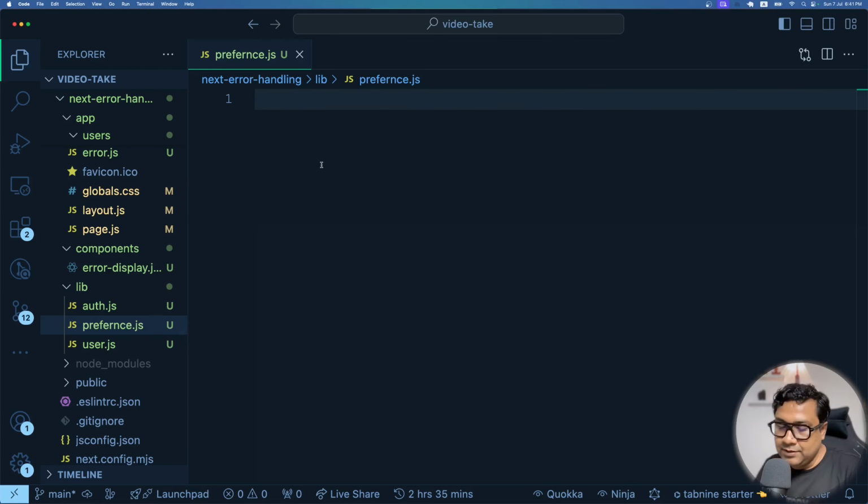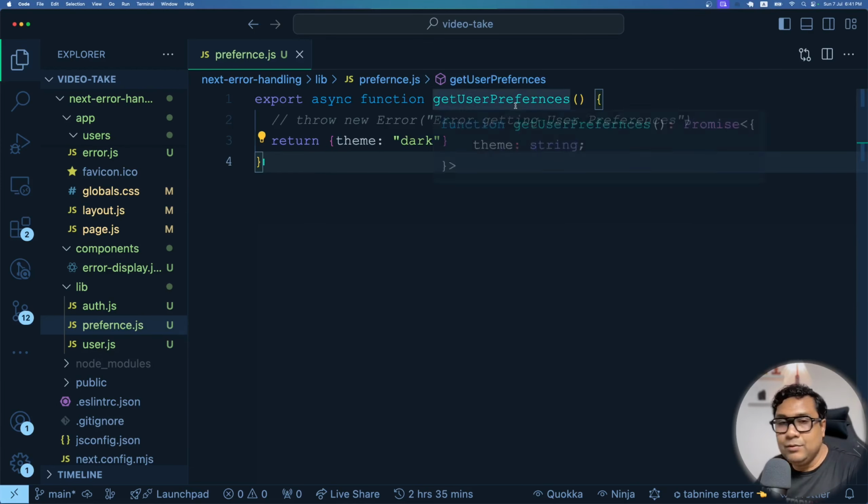layout.js. Inside preferences, we can create an async function called getUserPreferences. Usually this kind of thing you might want to get in the layout, like what is the theme and all these things, just trying to simulate that. And I have commented out the error throwing so that I can simulate a runtime error as well. That says error getting user preferences, but I'm not doing anything right now.